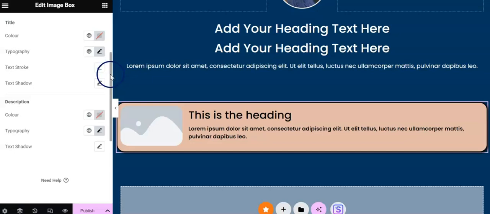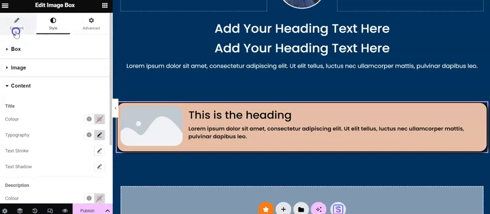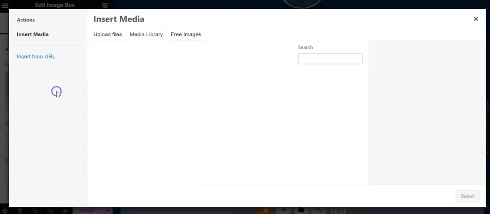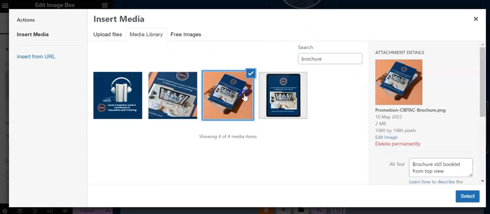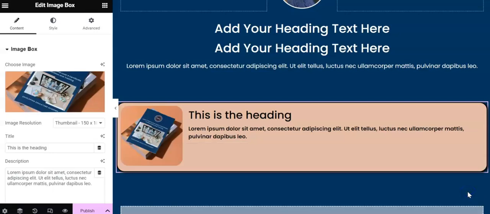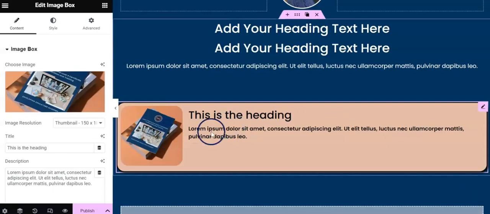So we want to scroll to the top to find the image container, go to content, click image, and I know with this one is my brochure. So I've already uploaded it and it's titled brochure. So it's easier to find. Now you can see that's in there.